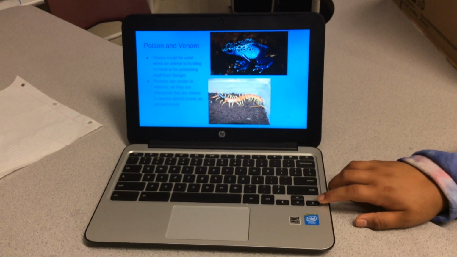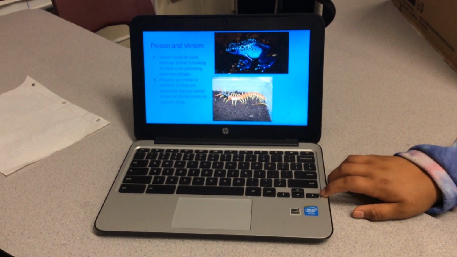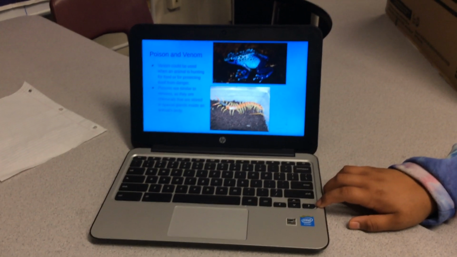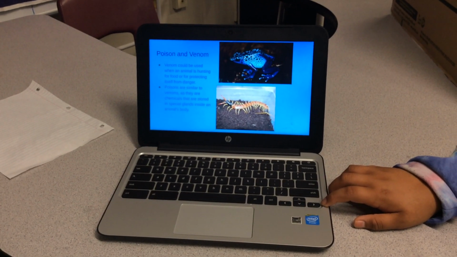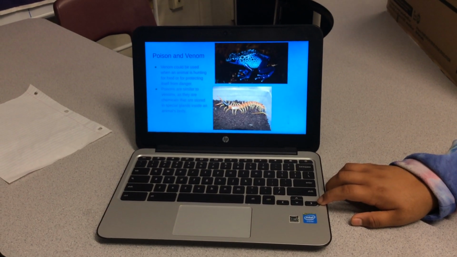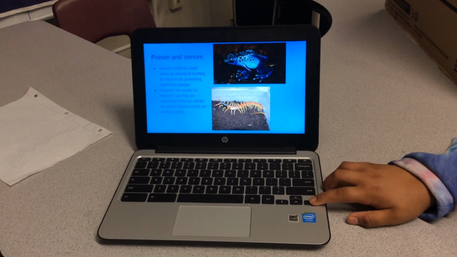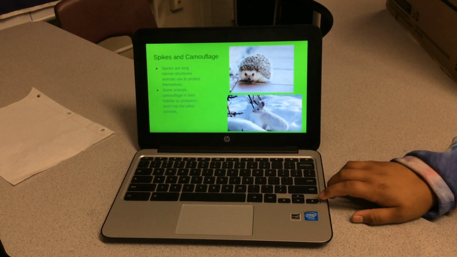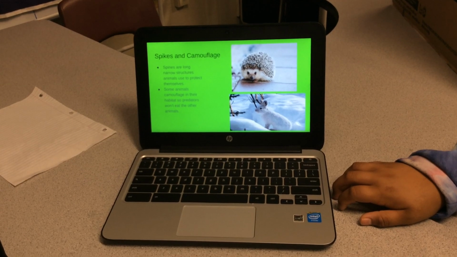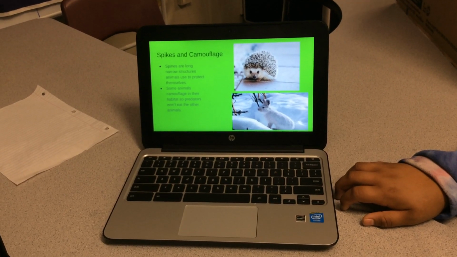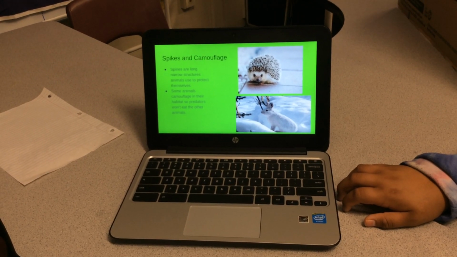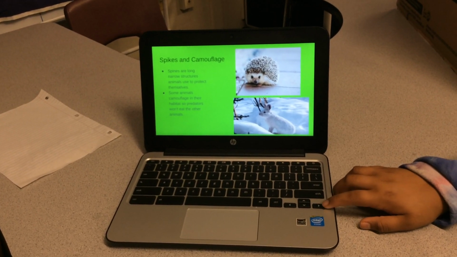Poison and venom. Venom could be used when an animal is hunting for food or for protecting itself from danger. Poisons are similar to venoms, as they are chemicals that are stored in special glands inside an animal's body. Spikes and camouflage. Spines are long, narrow structures animals use to protect themselves. Some animals camouflage in their habitat so predators won't eat the other animals.